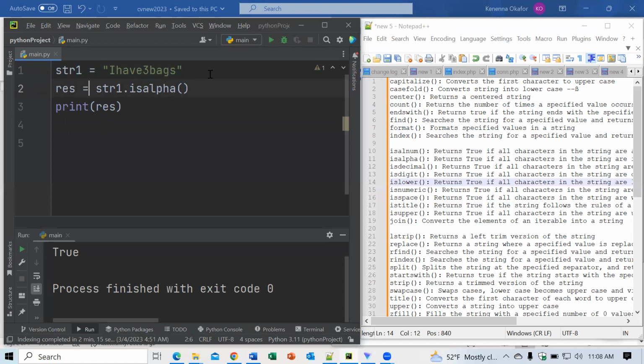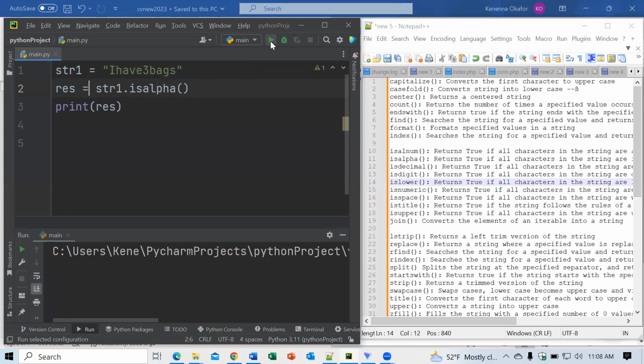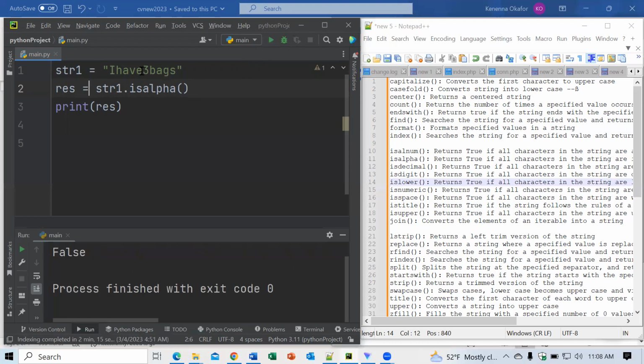True or false? That will be false, and I'll tell you why. Because there's a 3 in the string. So to have a true value, I need to strike the 3 out. And when I run again, I see that the result there is true. So that's what the isalpha method does.